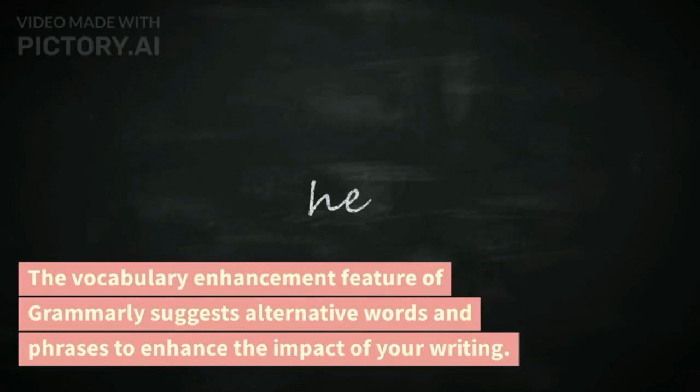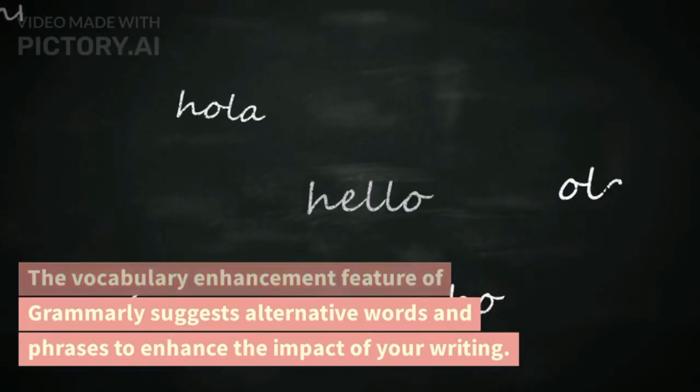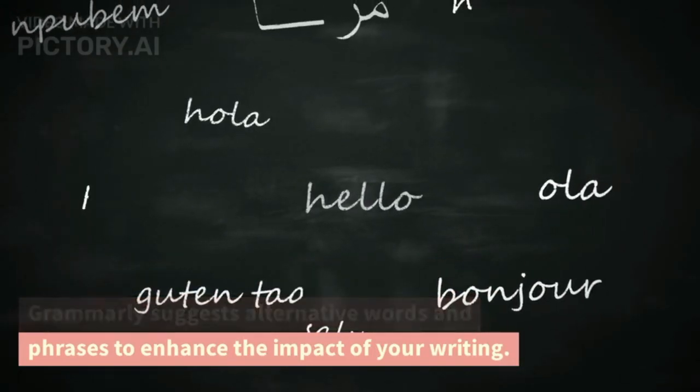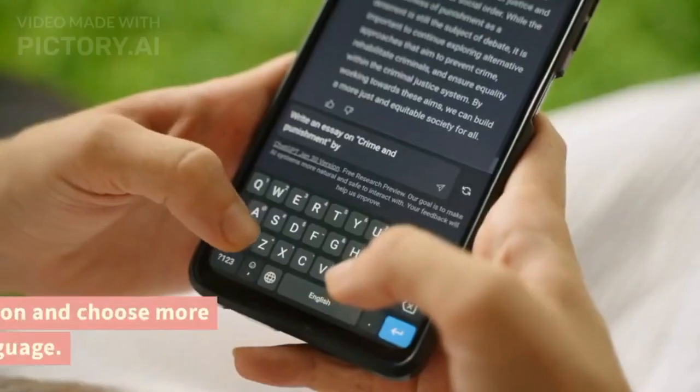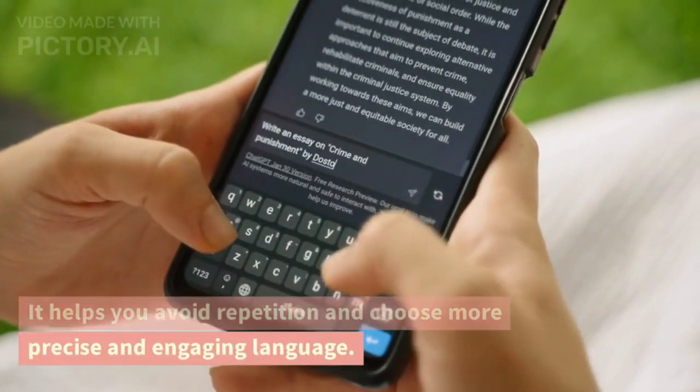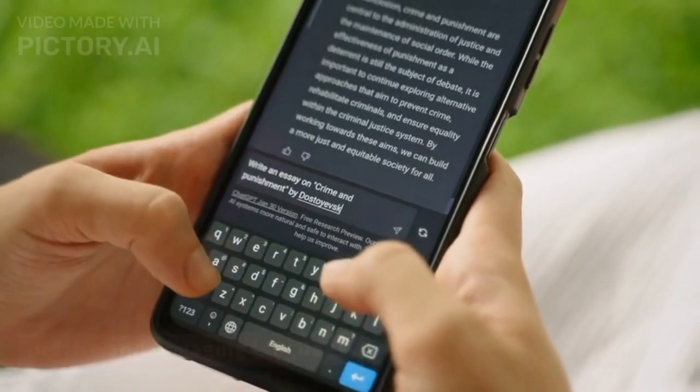The vocabulary enhancement feature of Grammarly suggests alternative words and phrases to enhance the impact of your writing. It helps you avoid repetition and choose more precise and engaging language.